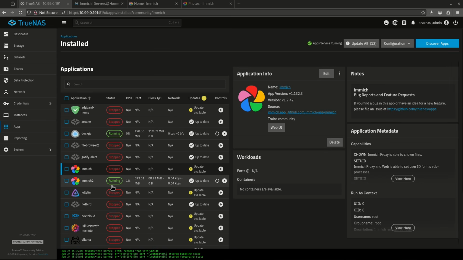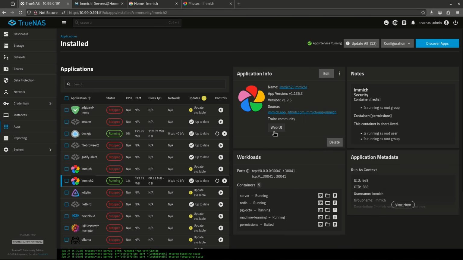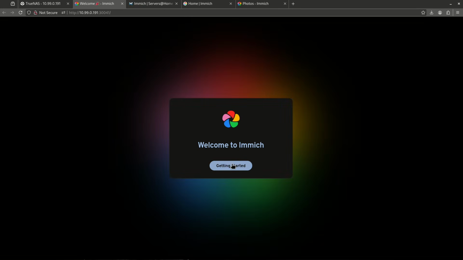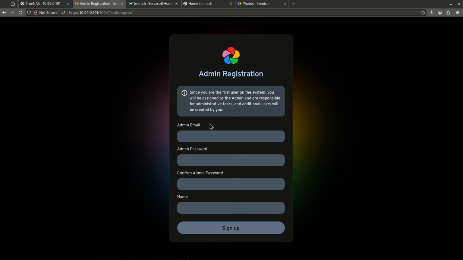Okay, so after I hit install, we can see here that the second instance of Immich I installed is now running. So when I click this, I have a web UI button right here, and I can go ahead and get started. And this is pretty simple. You guys are just going to enter your email and password, and then once you're in, you're in.